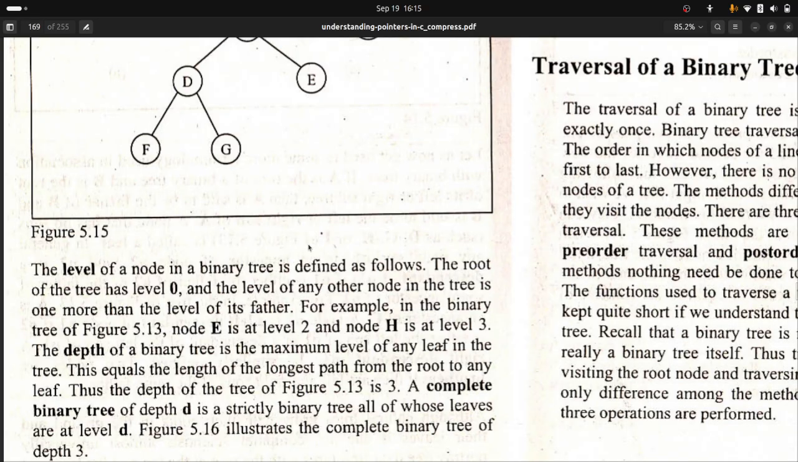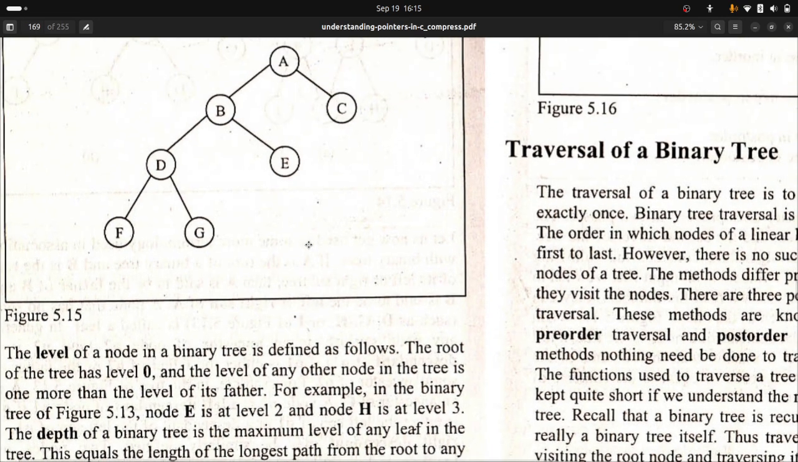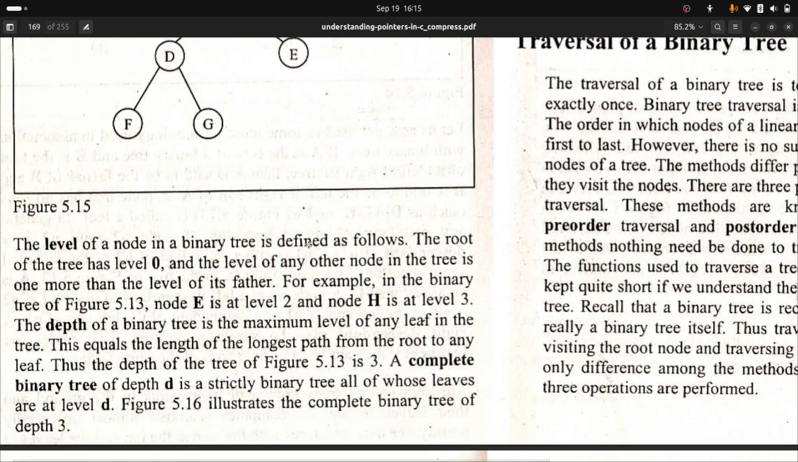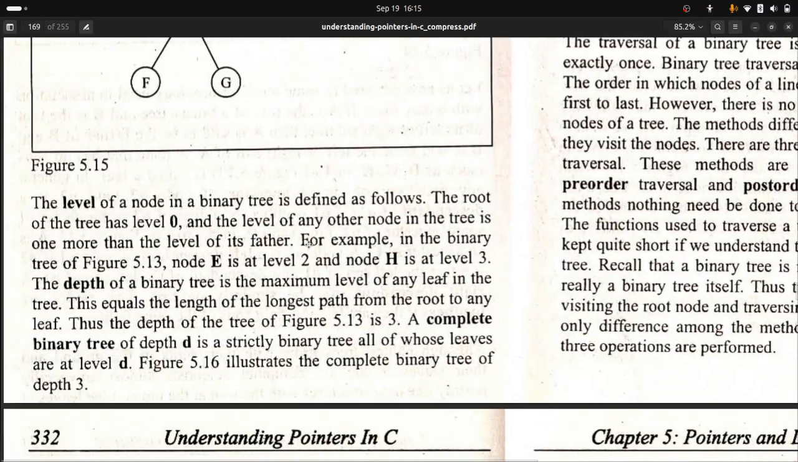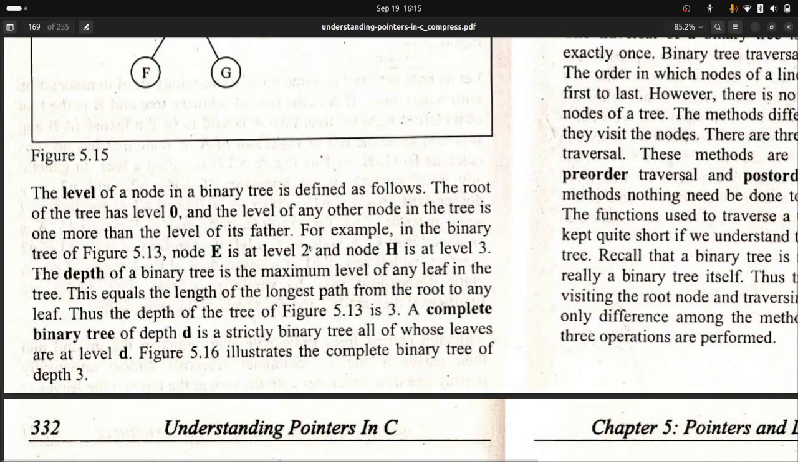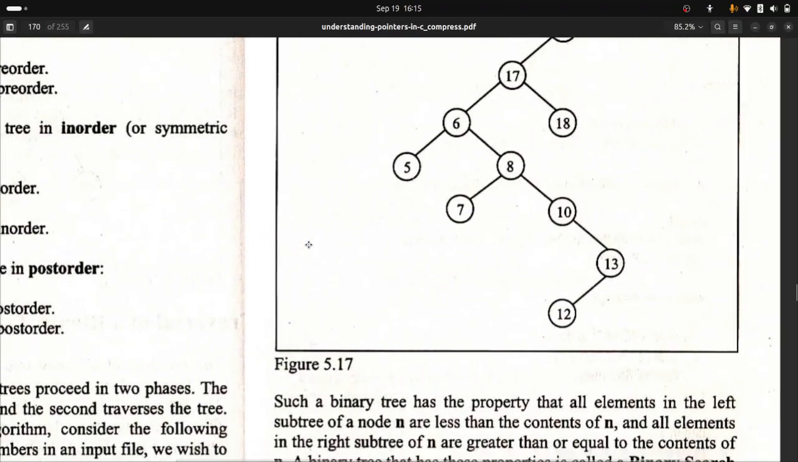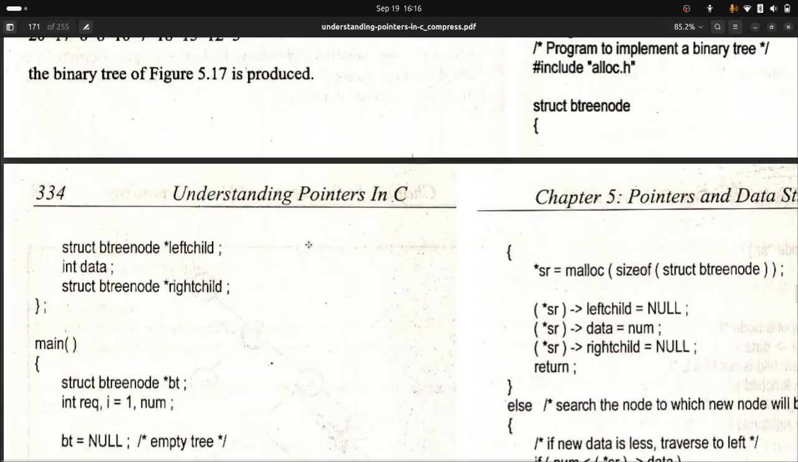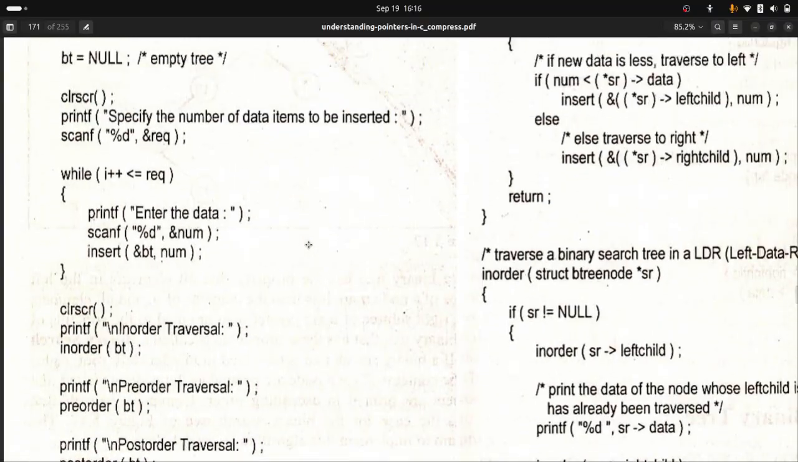The root of the tree has level 0. The level of any other node is one more than the level of its father. For example, in the binary tree... Okay, this is somewhat the coding part.